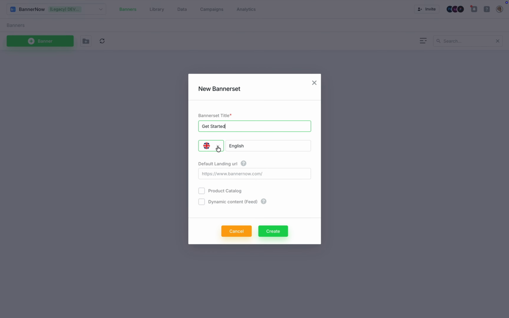Bannernow supports multiple translations, allowing you to create localized versions of your banner. You can also enter a default landing page URL. If you don't have one yet, you can leave this field blank and update it later. Below that, you'll see the option to connect a dynamic content feed. This is useful when you want to display product information dynamically from an external data source.